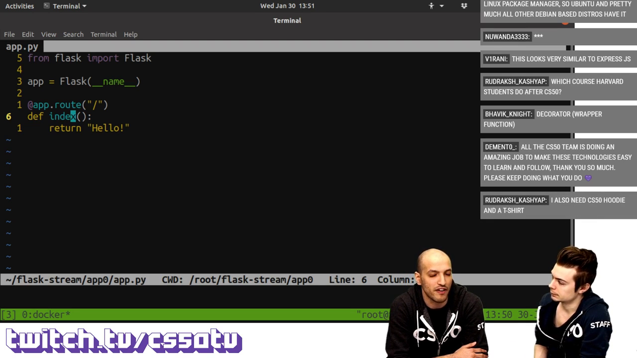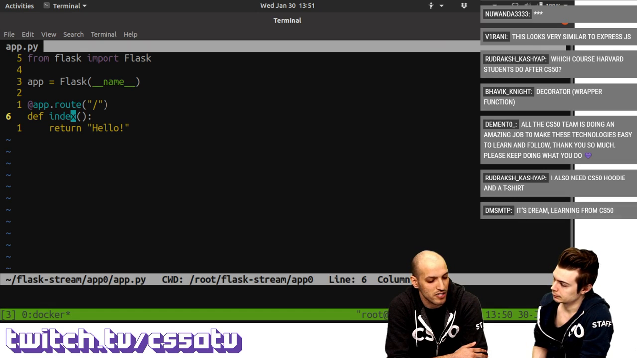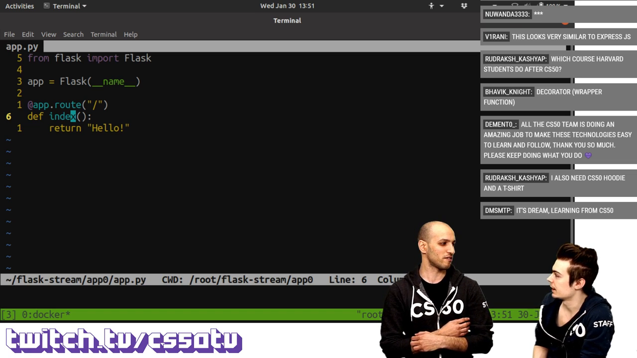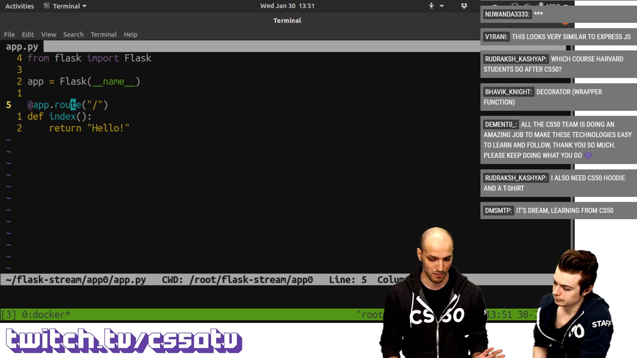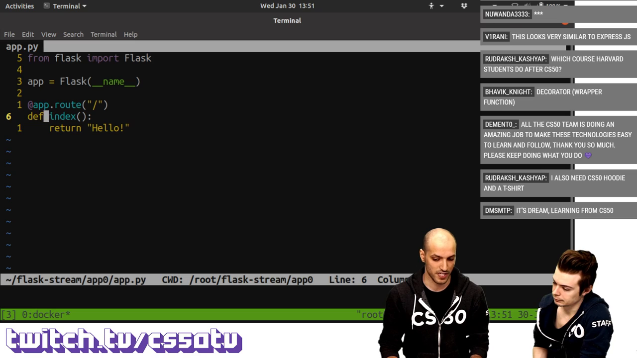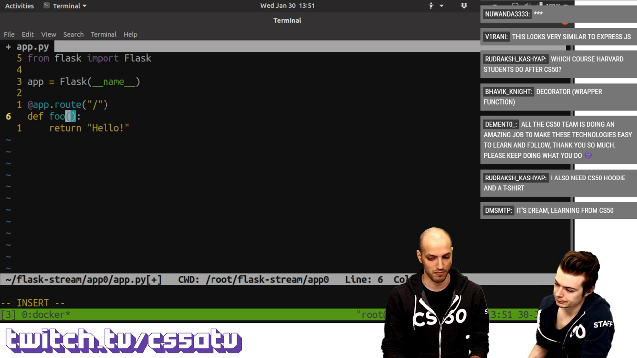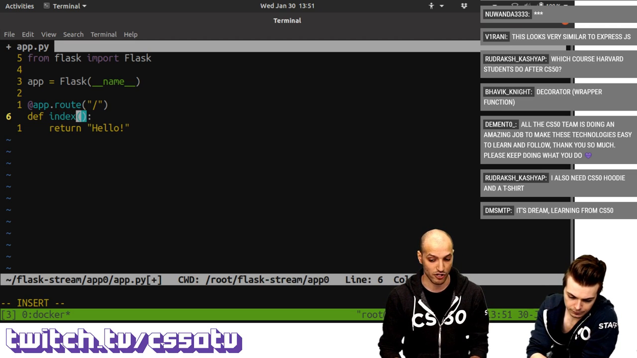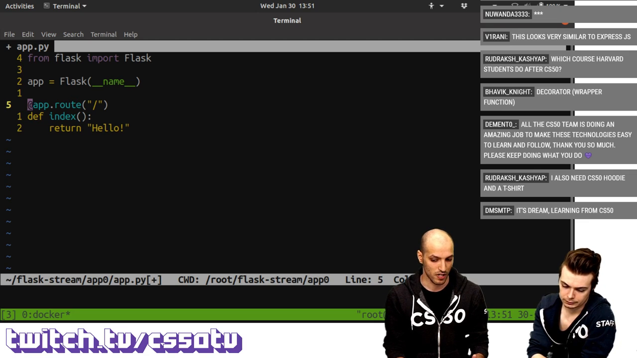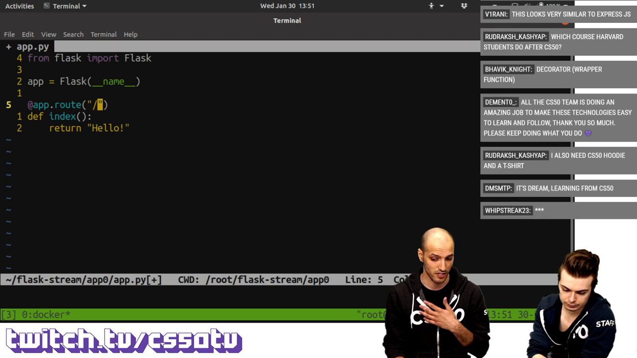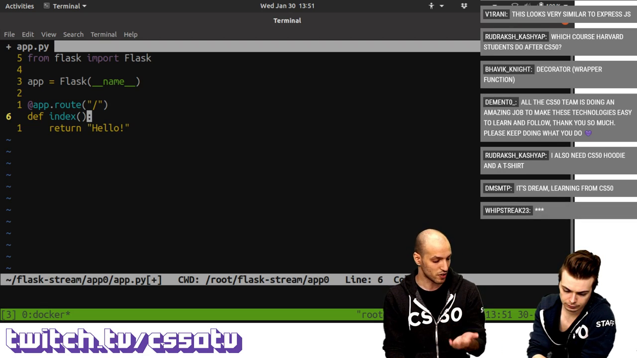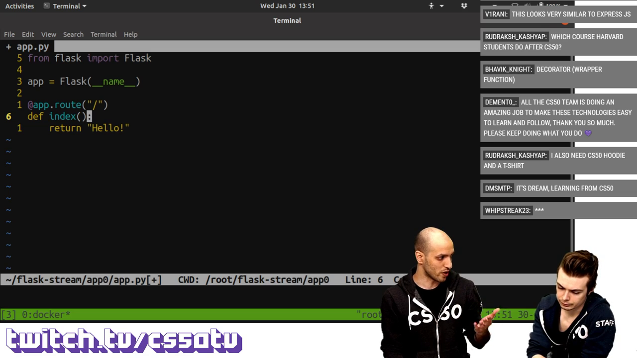I can't remember exactly, but I believe the name of the function only matters if you use the url_for functionality. I think so, yeah. We're not going to be using that today, but just for simplicity, this name can be anything you want. It can be foo, it can be bar. What actually matters is the decorator that's before it. Correct. If you have a route on slash, the following function is going to be run when you visit that route.